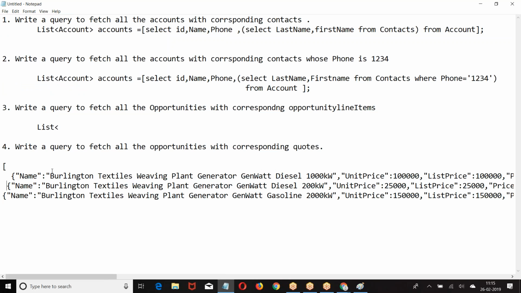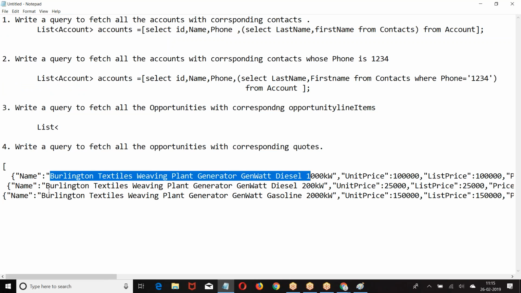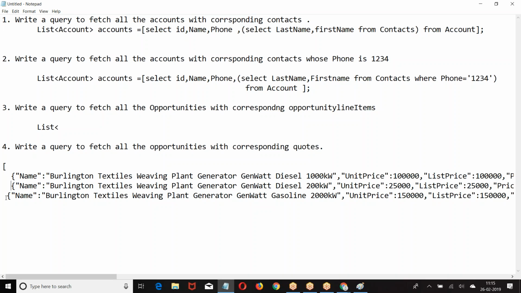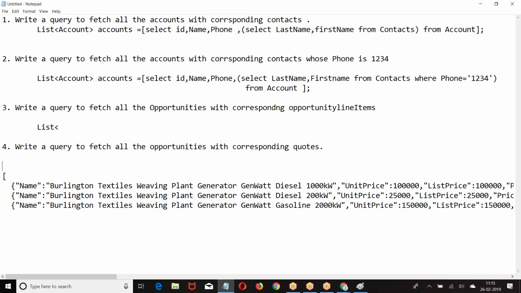Now look at this, product 1, product 2, product 3, all these are child of opportunities. Child of opportunity. Opportunity with opportunity line item. Now tell me, how do you write a query? List of opportunity.